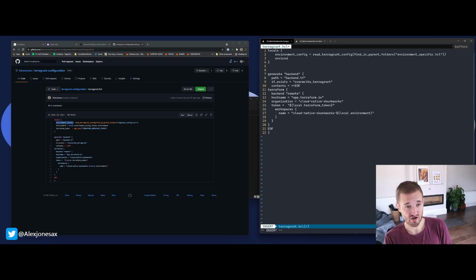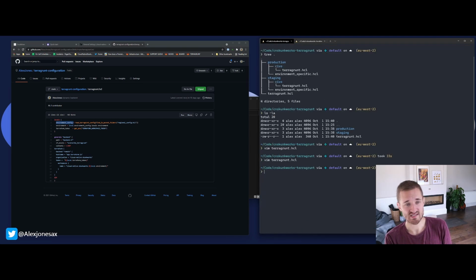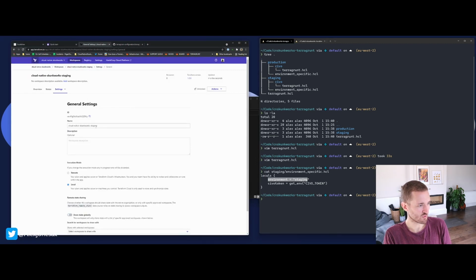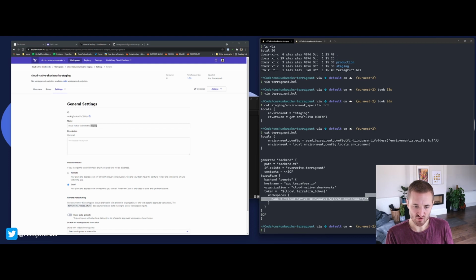So we'll call the actual environment name equals, and that's going to come from the environment config. So it's going to be local, not locals plural, dot environment config dot locals dot environment. So what that's actually telling us now is if we look inside of something like staging environment specific, it's getting this out of it. So it's getting the staging suffix, and that is why it was important for me to call this dash staging, because if you look at the Terragrunt HCL, you've got that as the suffix on the workspace. So quite a few concepts to take in there.